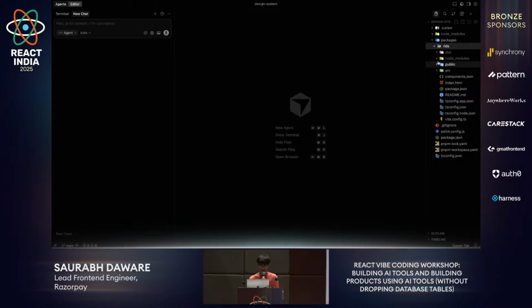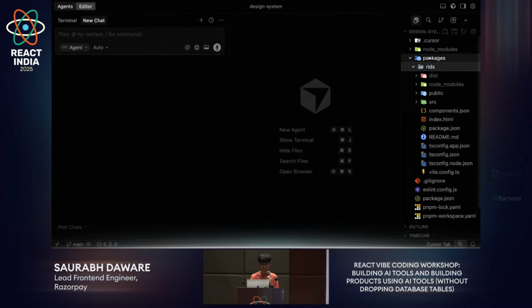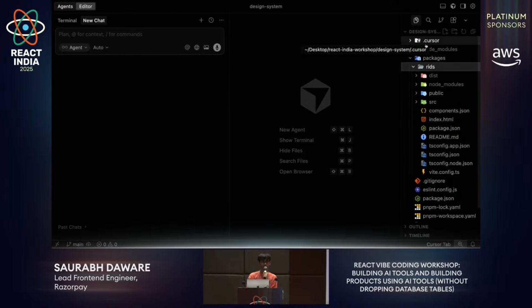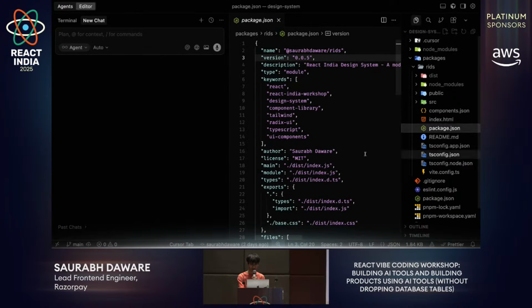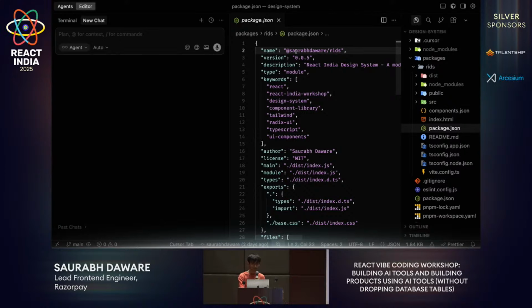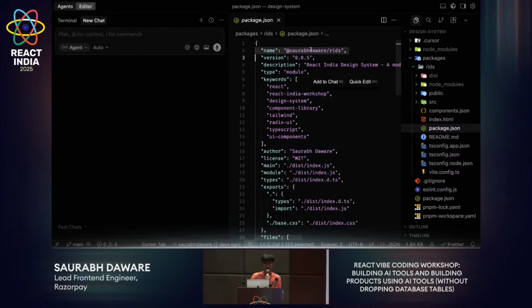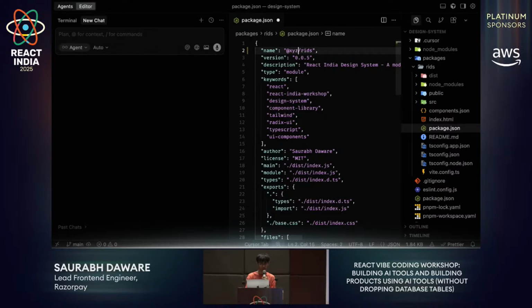What you have to do is go to the design system, in the packages/rids/package.json, just open this package.json. Now you would see the name field here. At the start of the workshop, I asked you to create an NPM account. Just take the username of your NPM account and change it here. For example, my username on NPM is Saurabh Dare, so I've mentioned that here. Just change it to whatever your username is.